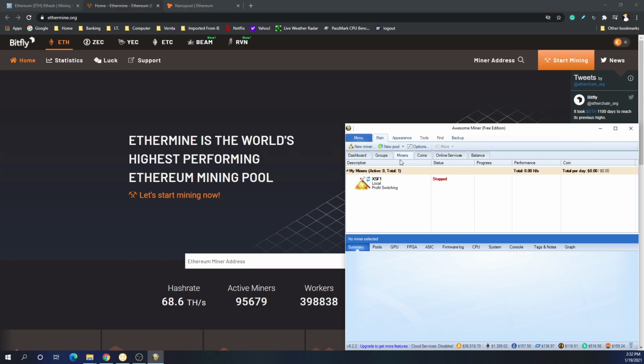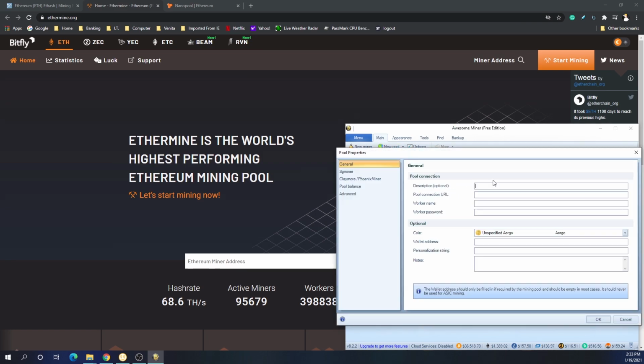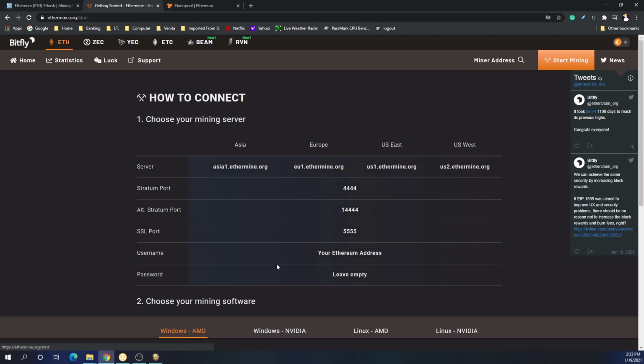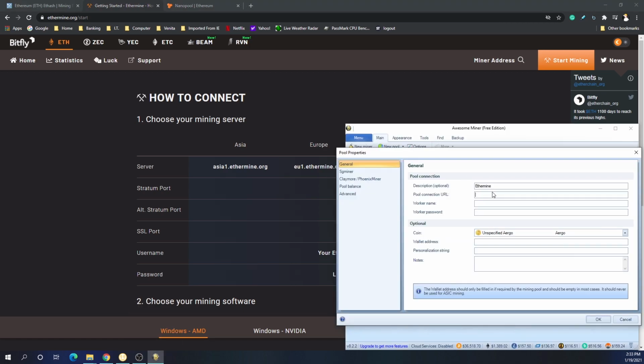For example, in Awesome Miner, and we're going to go through three different miners, if we click on New Pool, Add Pool, we can give it a description. So let's call this one Ethermine. We're going to want to put in the pool connection URL. If I hit Start Mining, here are the different URLs that we could choose, and you want to choose what's best for your region: Asia, Europe, and so on and so forth. So I'm going to go with the East Coast server, and that's going to be my URL.